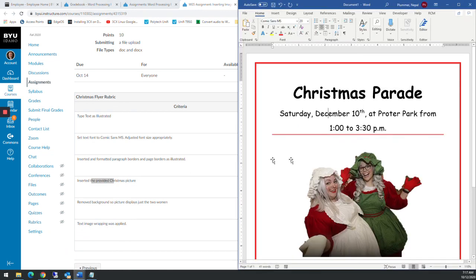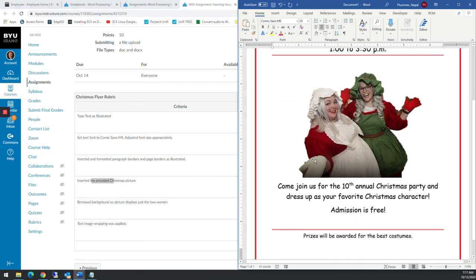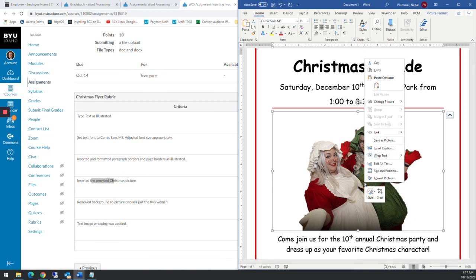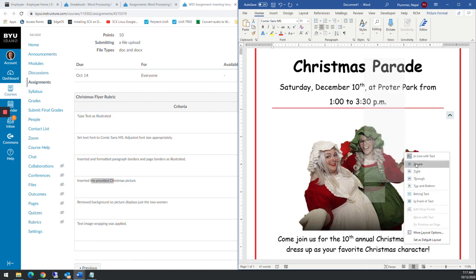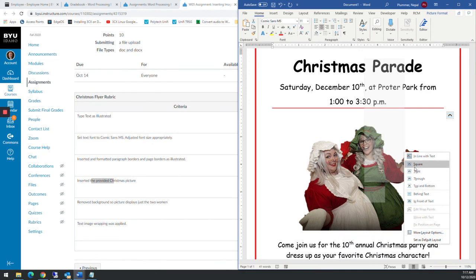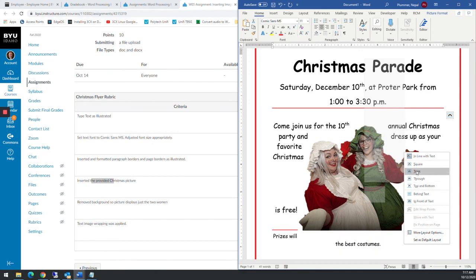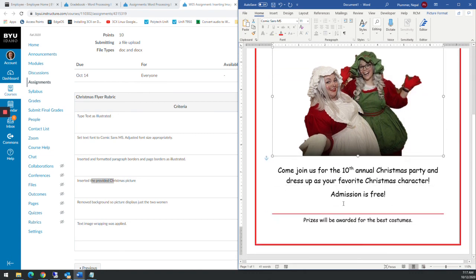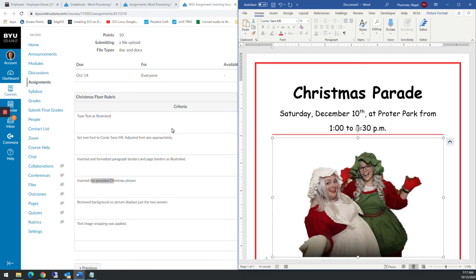This particular one didn't really have text image wrapping because I just put the text around it, but if you wanted to, you can click on the text and you can do wrap text. And you can do all sorts of stuff. You can say it's square, it's tight, it's through. This particular one is square. Just wraps it around. So, all right.